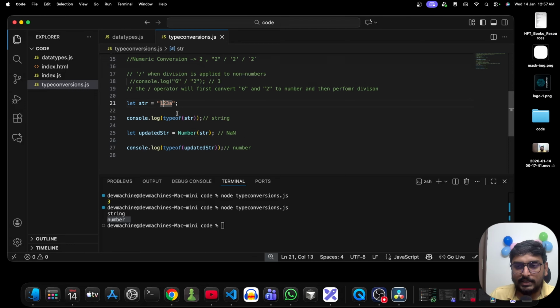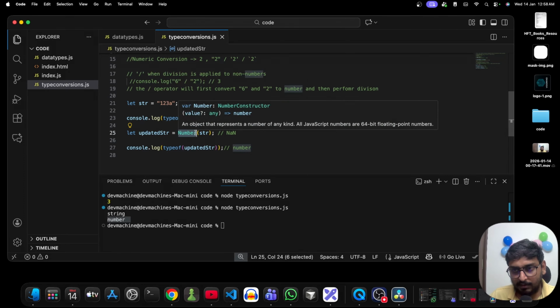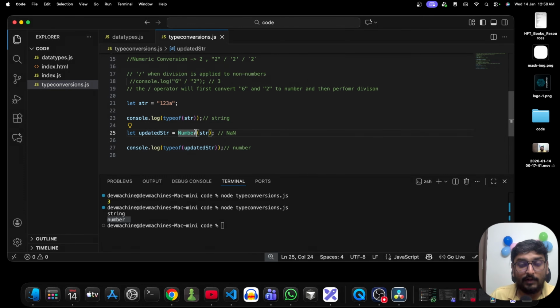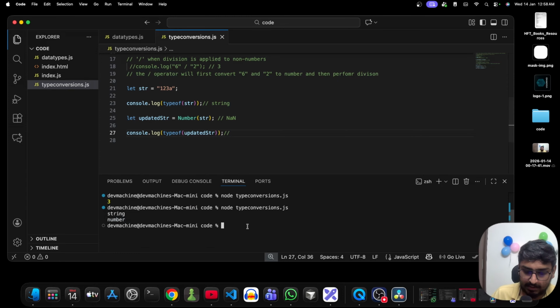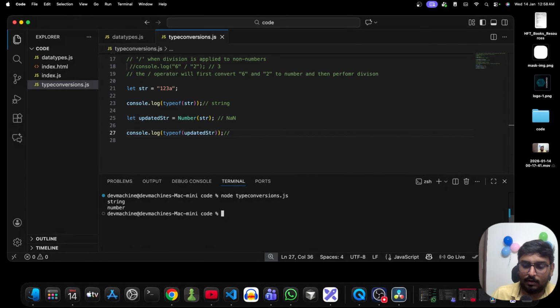because 1 is a number, so we will convert this 1, 2 is a number, we will convert it to a number, 3 is a number, it will be converted into a number. But coming to the character a, it is not a number. So this Number function or constructor will fail to convert this last character a. Then you'll get the result as NaN. So here the output will also change. Let's rerun the code.